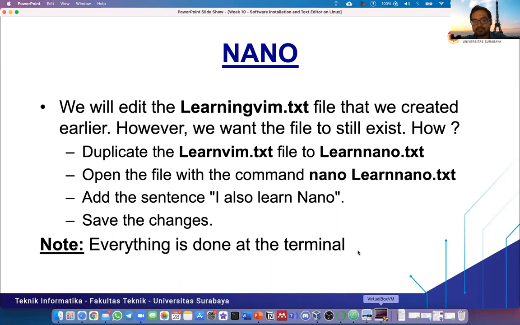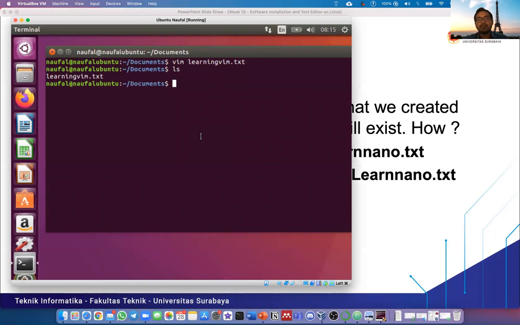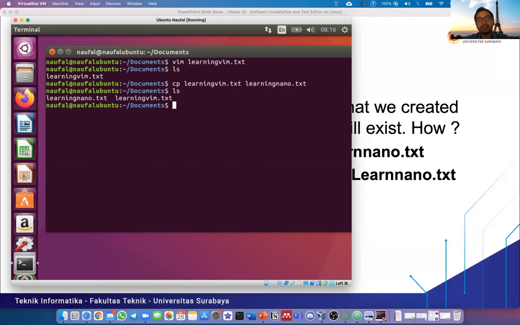Do you remember it? The command for copying files. Is it cp, sir? cp, okay, we will try it. cp learning vim.txt learning nano.txt. Yeah, right. Thank you. Who is it? Kenneth? Sorry, or is it not? Me, sir. Oh, Gabriel. Okay, Gabriel.